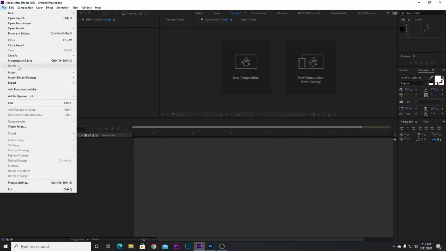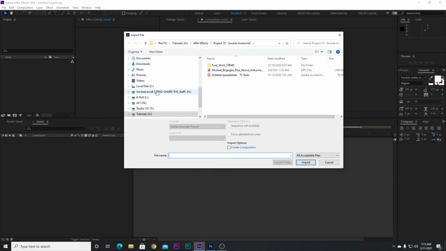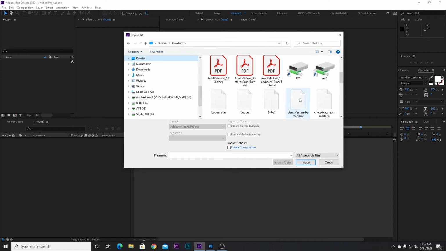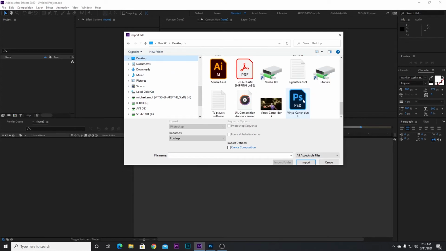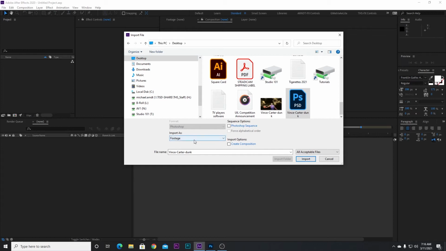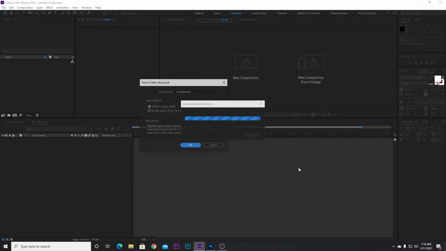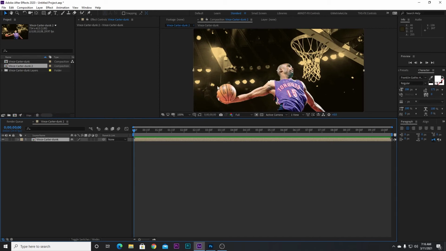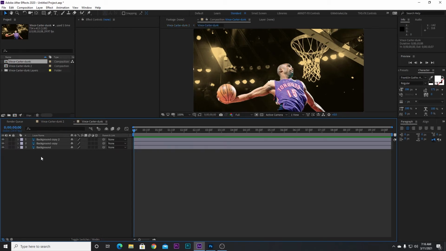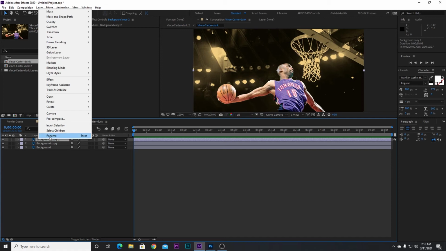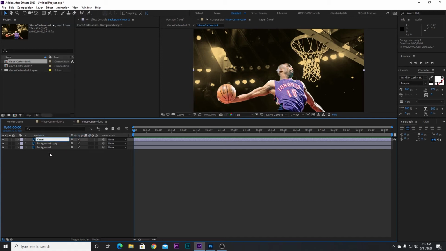I'll go File, Import File, and on my desktop, I'm going to find that file that I just created. There it is. Click Import, and I'm going to import as footage, and I can create a composition if I want. Let's do that, and click Import. Yes, composition, editable layer styles, click OK. There we go. So now I've got Vince Carter in a composition. If I double click it, there are my layers. So this is what we're going to work with now in After Effects. And of course, we can label these. Just right click on it, rename it, call this one Vince. And the other one is the background.